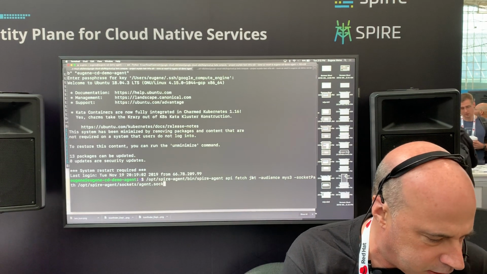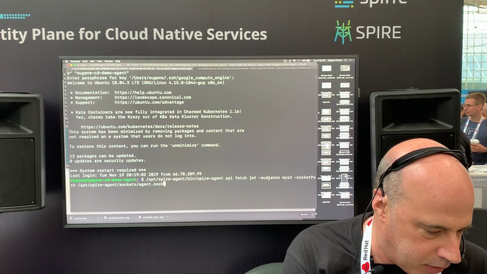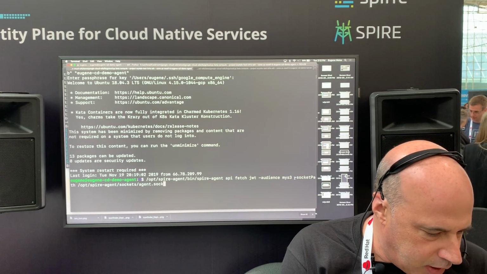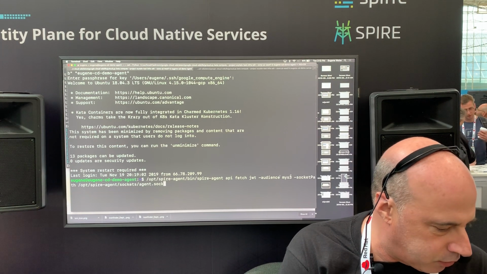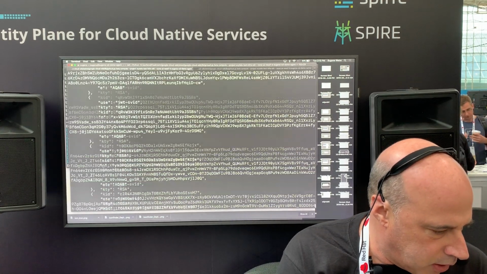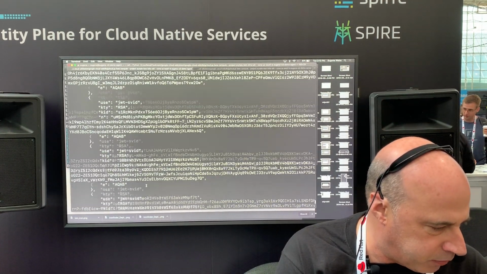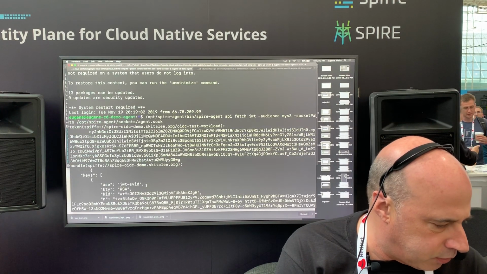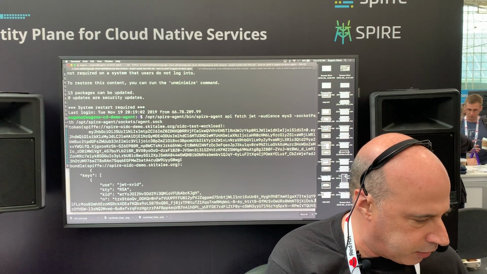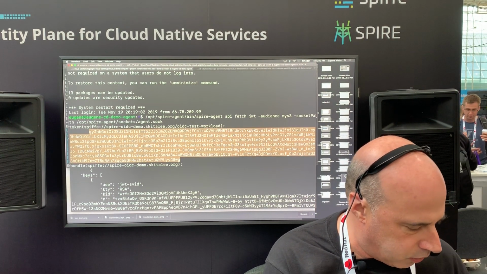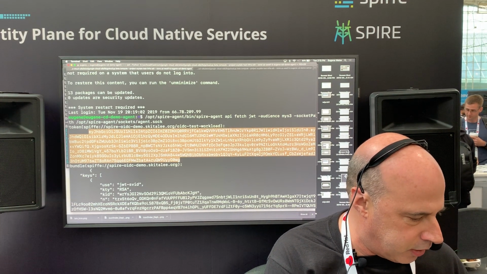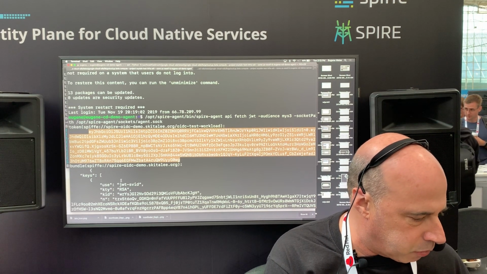So what you need here is obviously the command. You're telling it which audience to use, and you're giving it the address to the SPIRE agent UDS socket. And I have just fetched a JWT SVID. What you have here is a JWT that you want to use, and this is showing you the SPIFFE ID that you just saw. And this is the trust bundle that you can use with that SPIFFE JWT.